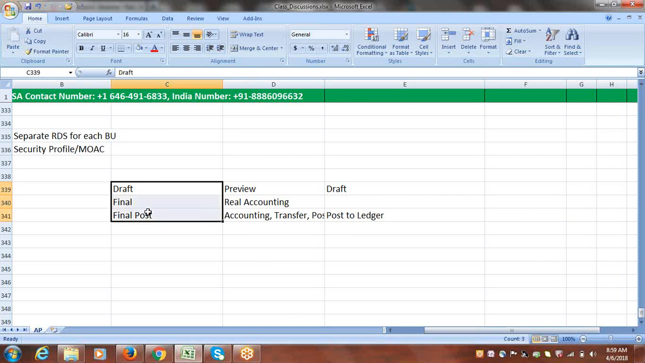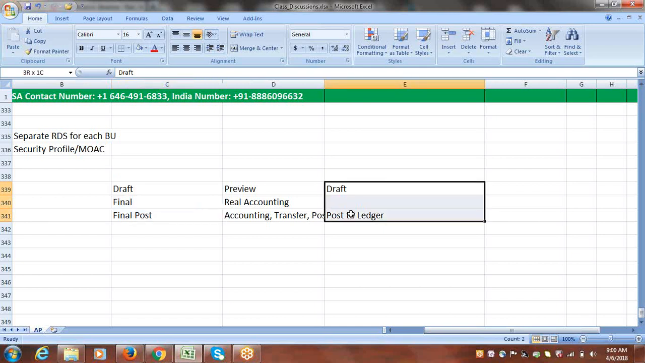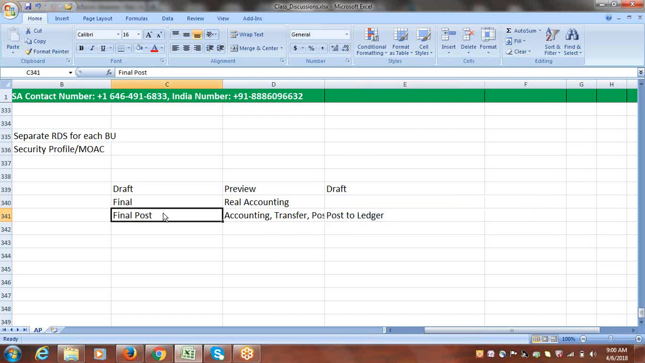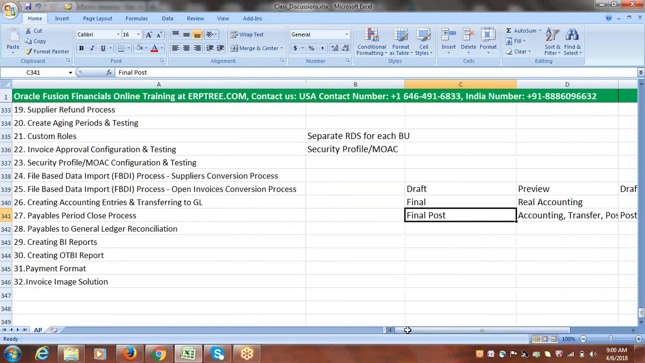So here in EBS we have 3 modes, which you can see at the invoice workbench level when you create the accounting, but in Fusion you can see only 2, draft and post to ledger. Post to ledger is equal to EBS final post. So this is a simple point we have to understand. Now we'll go and see.